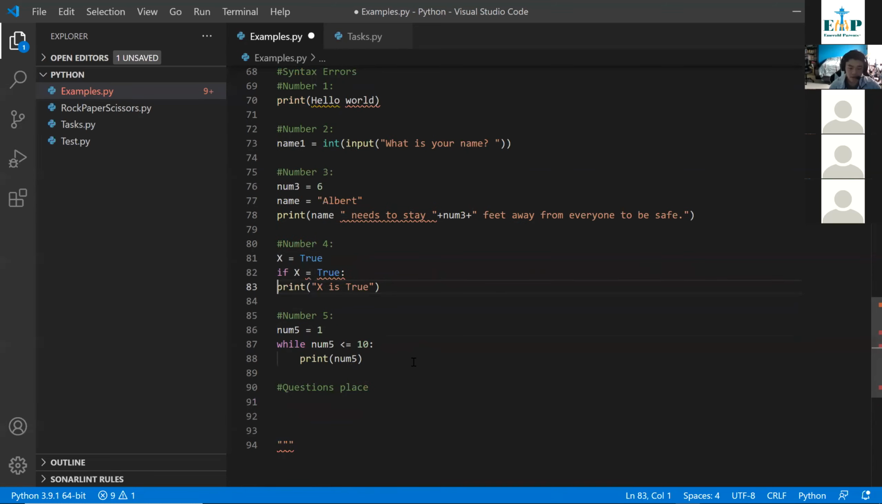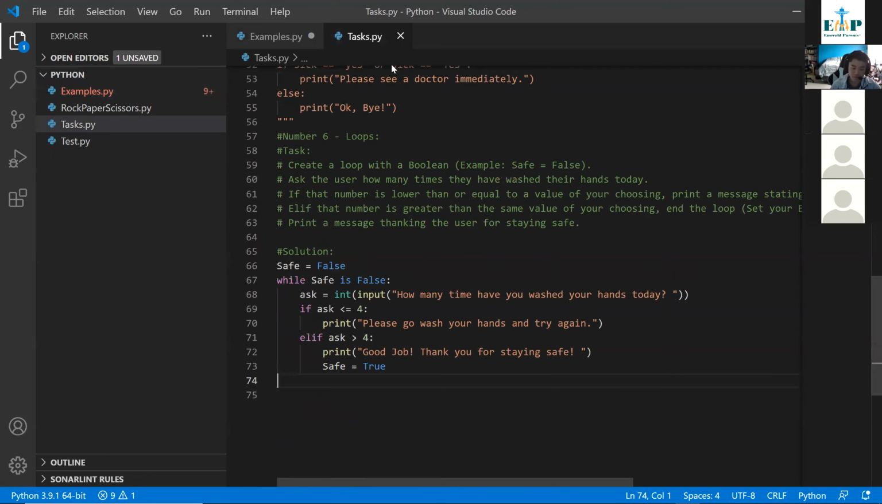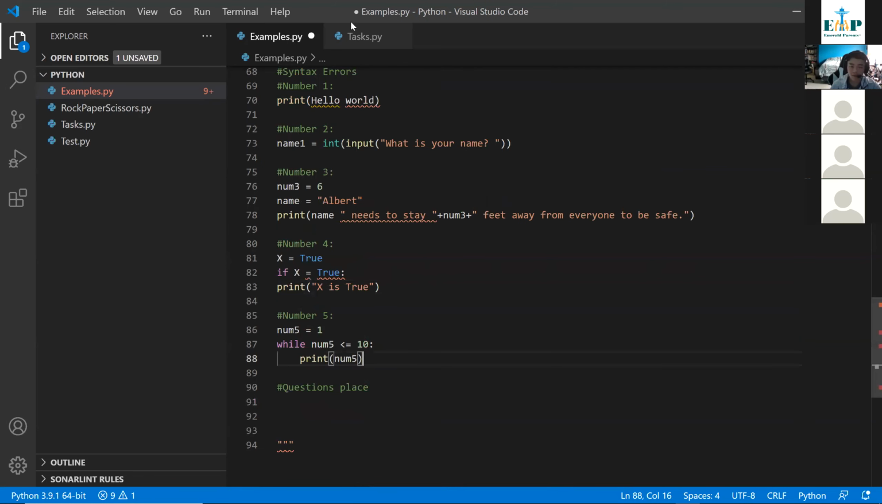Number 5, this one's actually a runtime error, as I've explained before. Since 1 will always be less than 10, and this will always print 1, and you're not actually adding to 1, this condition will never be false. It will keep printing 1 at lightning speed until your computer crashes. Yeah, that's it for examples and tasks.